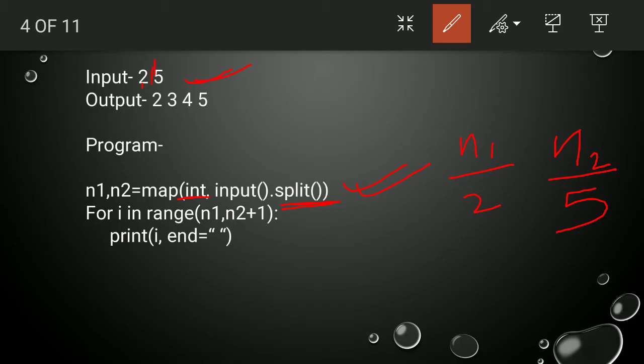Now again we are running the loop from n1 equals 2 to n2 plus 1, that is 5 plus 1, 6. It will run one less than that, so 2 to 5. It will print 2 3 4 5. And why are we using end equals space here? To print in the space format, like 2 space 3 space 4 space 5. If we don't place end equals space here, then the output will be 2 3 4 and 5 each on a new line, since that is the default.